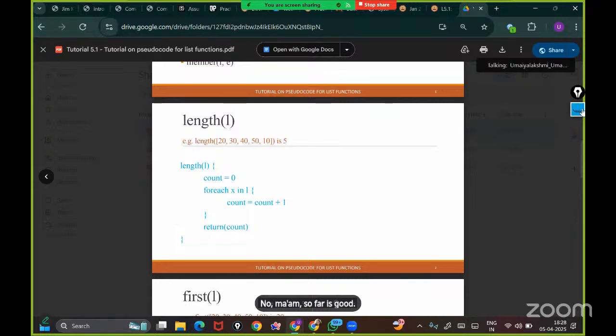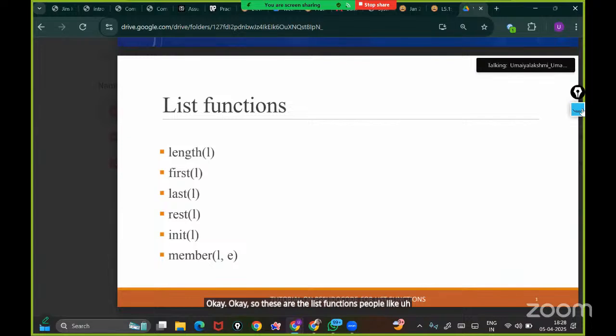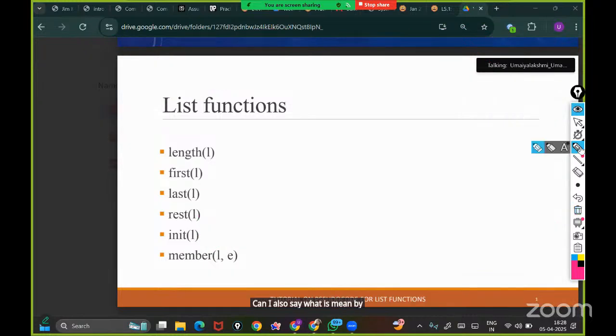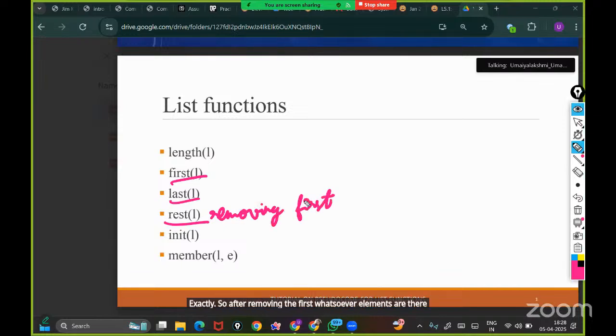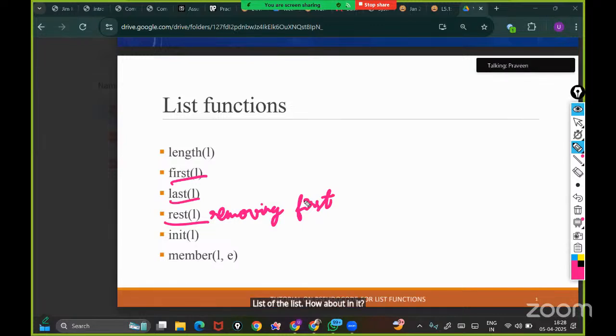Okay. So these are the list functions, people: length of, first of, last of, rest of, and init of. Can anyone say what is meant by first of? The first element in the sequence. Okay, what is meant by last of? The last element in the sequence. How about rest? After removing the first one. Exactly. So after removing the first, whatever elements are there will be considered as the rest of the list. How about init? Removing the last one.